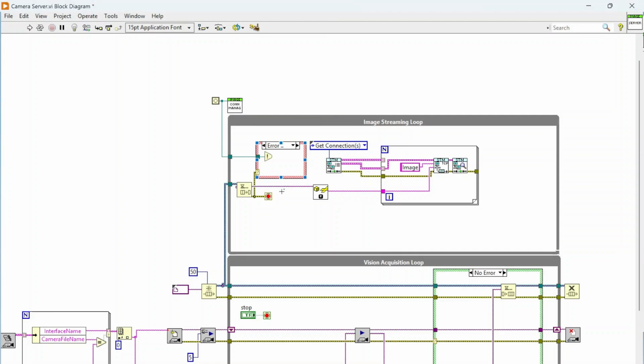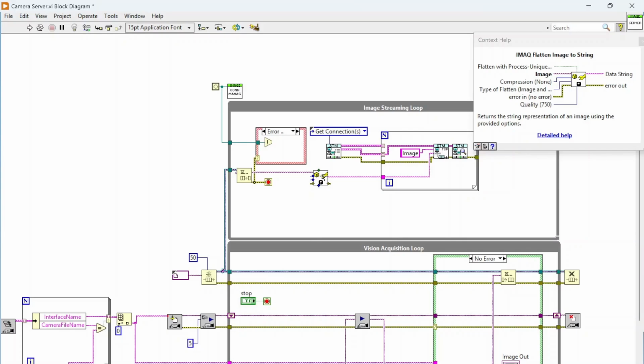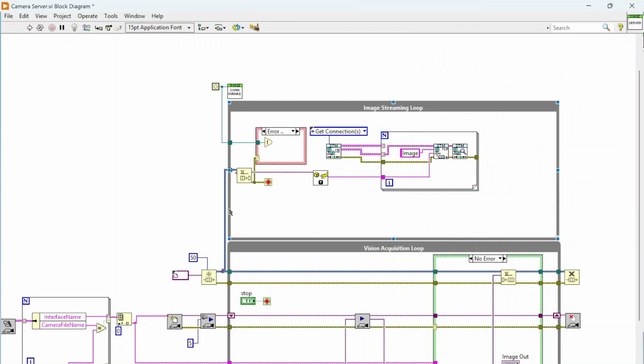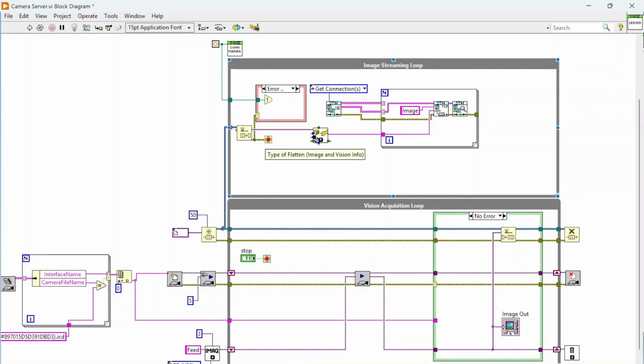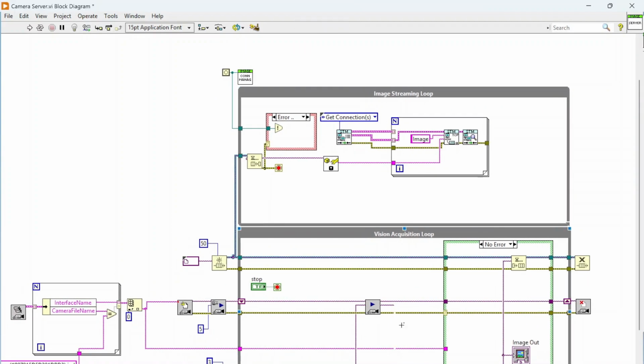So we're taking all of the connections, everyone who's actively connected, and we are sending them the latest images. So we're converting this image to a string. There's this IMAQ Flatten Image to String. We're flattening this to a string, sending that over, and on the receiving side, we are unflattening that from a string back to an IMAQ image. So that's pretty much it on the server side.